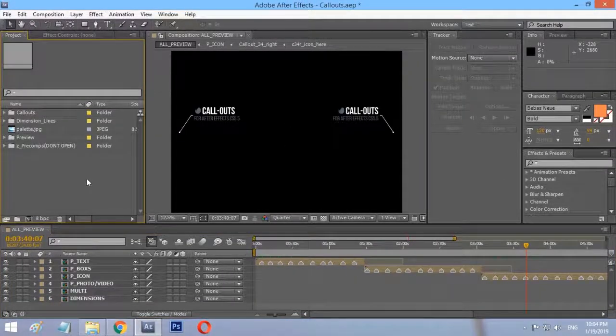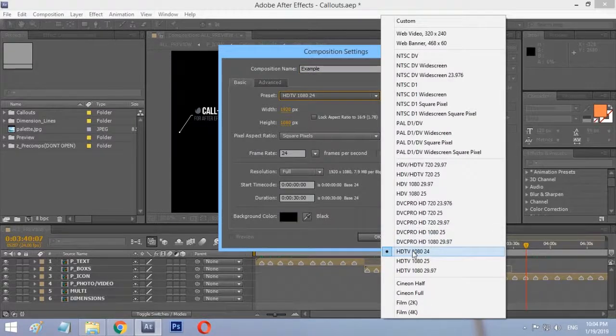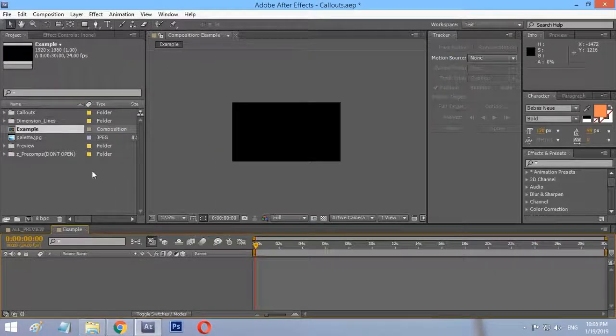I'm gonna start working by making a new composition. Give it the name example, and I want it to be full HD. It's gonna be of width 1920 and a height of 1080 pixels, and I want the duration to be 30 seconds. Okay.